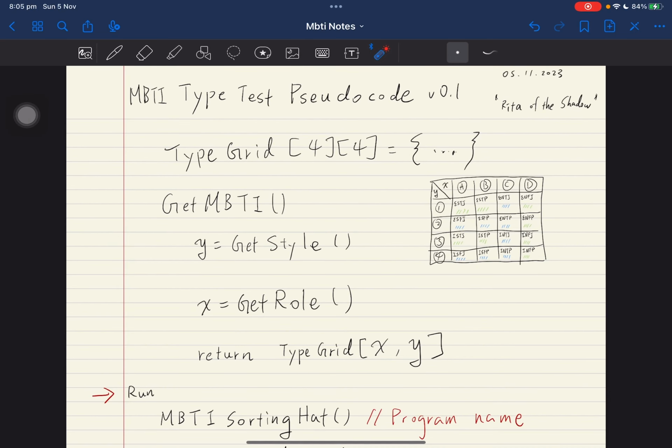So this is the type grid as a 2-dimensional array. This is the primary, or the most important function within the program. And this function will run another 2 different functions, to get the style and get the row respectively.